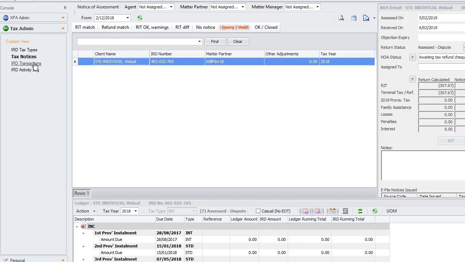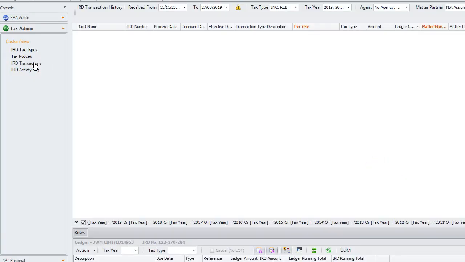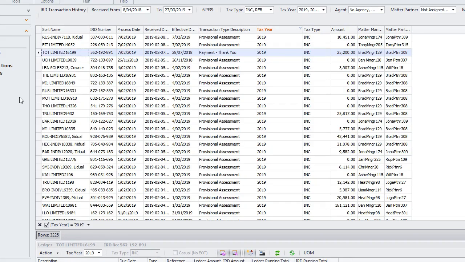Moving on to IRD transactions. Where IRD transactions are displayed for a particular year, such as 2019 here, and the tax matter for that year has not yet been created. Previously you couldn't sort these transactions by matter partner or matter manager. This was because without a tax matter there could be no partner or manager assigned. So in order to facilitate the requirement to filter by matter partner or matter manager where the tax matter does not exist, the system will now look at the previous year's tax matter and display those matter partner and matter manager details.